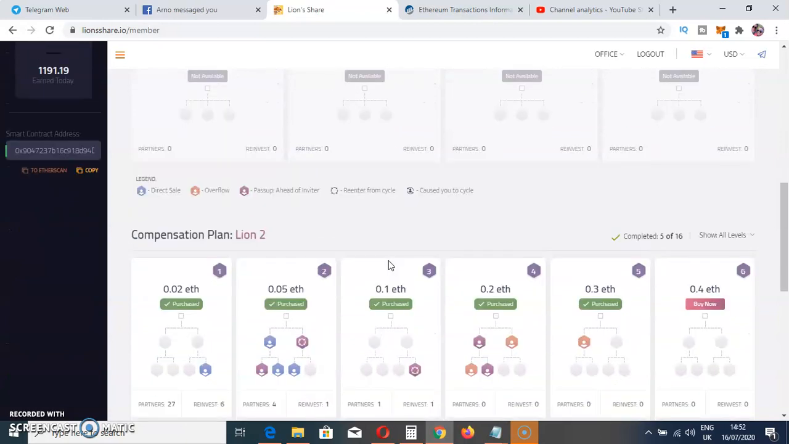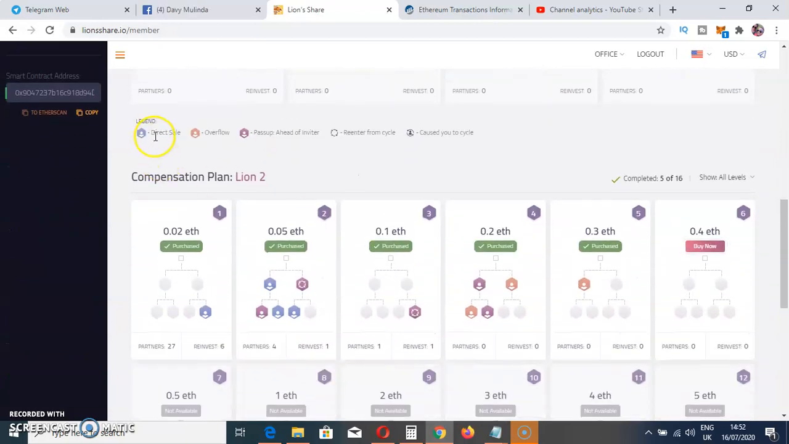here the color codes, this one, the blue one, it is saying direct sales. So these are the people you've brought into the program. And then this one, which appears as if it is red, orange, I don't know what, it is an overflow. That one comes from a member in your team. So these are the spillovers we are talking of. And then this one in purple, it is a pass up ahead of the inviter.